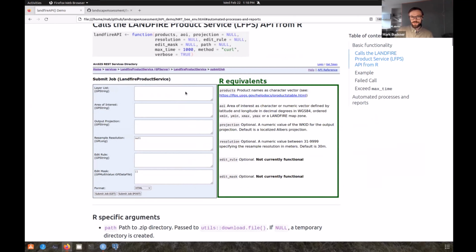So for the layer list, we have a products list. The names can change eventually. The area of interest is AOI. It takes the same arguments as you'd expect online. So the latitude and longitude in decimal degrees, or a LANDFIRE map zone. Also can ask for a different projection as a well-known ID, or a new resampled resolution. There are two arguments I haven't gotten around to yet. The edit rule and the edit mask aren't quite functional yet, but I imagine I'll get them up and running fairly soon.